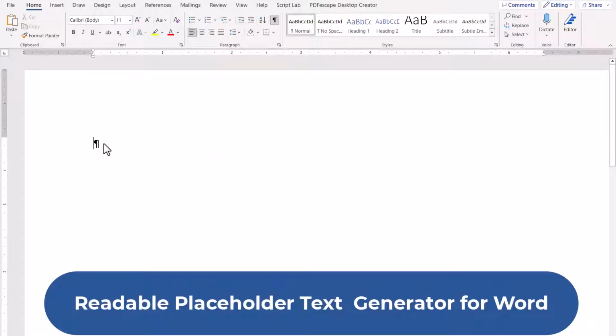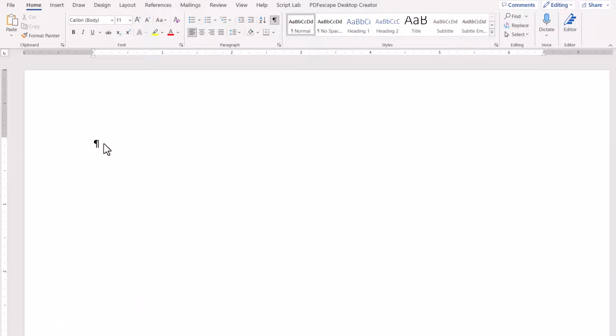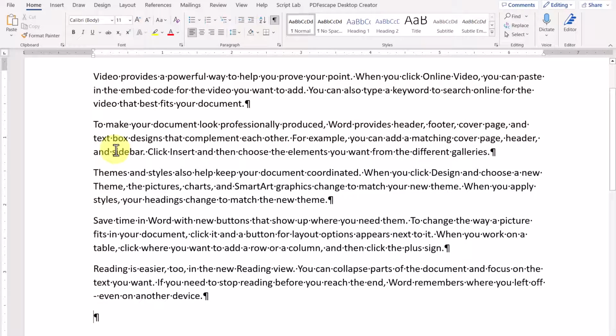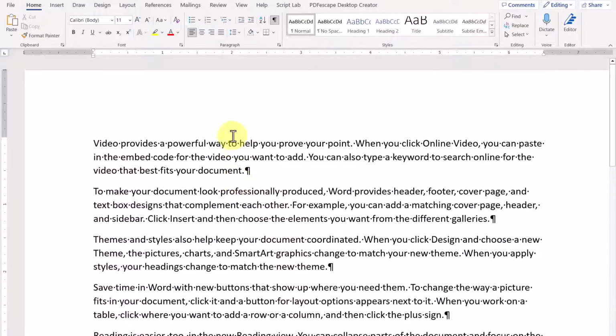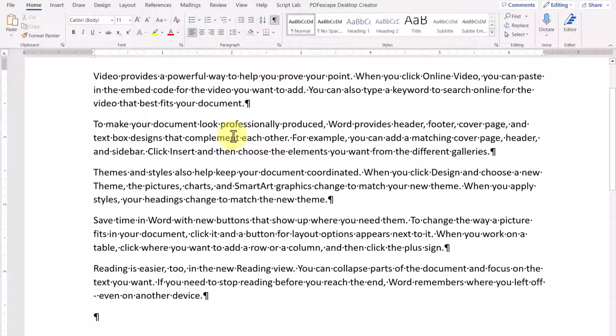If you want to generate random text that's not Lorem Ipsum, but instead you want to generate text which is readable and makes sense, there's another command you can type, which is equals RAND for random, left parentheses, right parentheses, and press enter. This will generate a series of paragraphs of text, or you can use parameters inside the parentheses to specify a certain number of paragraphs and sentences.